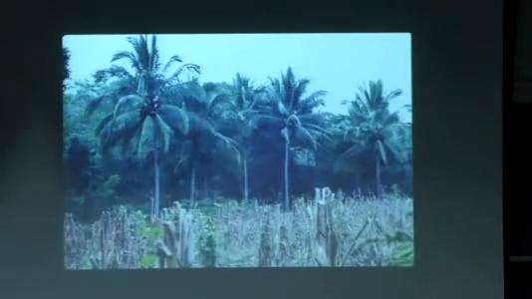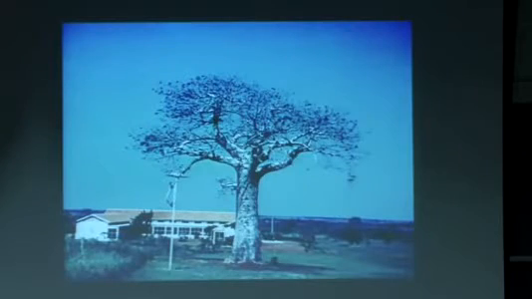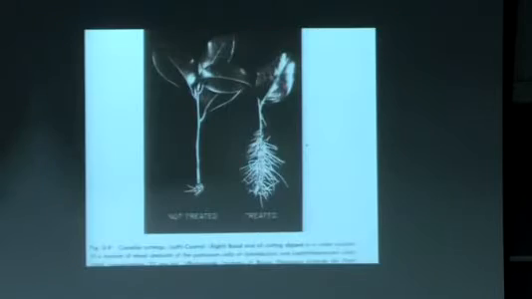Here's an example of strong apical dominance in a palm tree where none of the axillary buds grow out and there's only one axis to the plant, as opposed to this plant from Africa where the main shoot apex has very poor apical dominance, and you have many, many axillary buds released from inhibition from apical dominance and growing out.